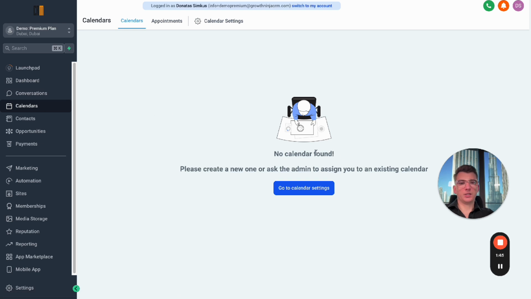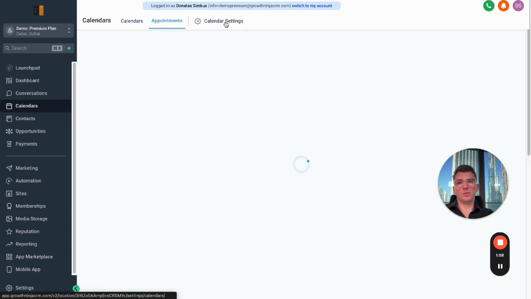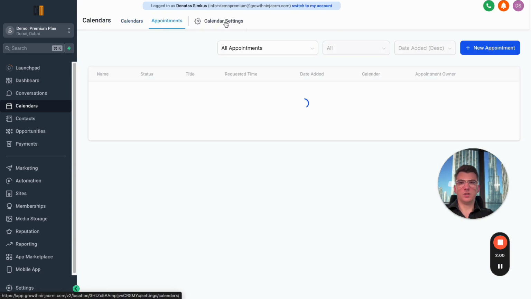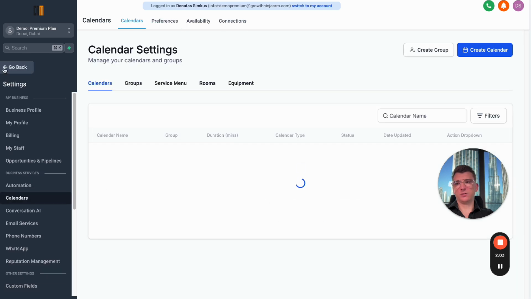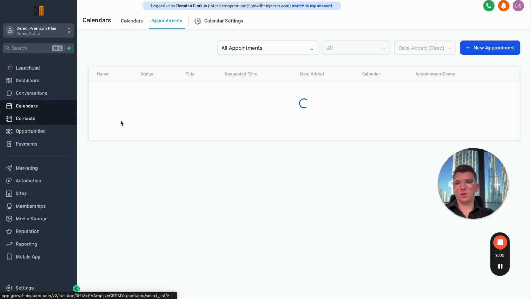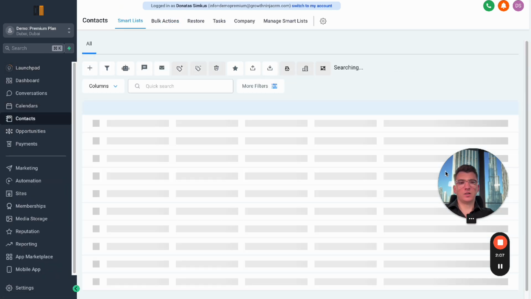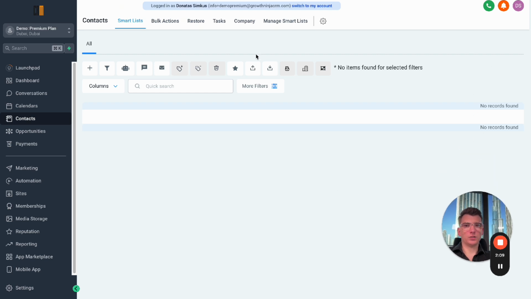Calendar, I'm not connected to a calendar, so you don't see it, but basically think of it as booking a calendar appointment, and there's a lot of things you can do with it. You can accept payments and other things. Appointments, this is where you would see appointments once you have them, and calendar settings, we can check it out later. Contact details, this is how it will come. Again, there are no contacts, but we can set up one.